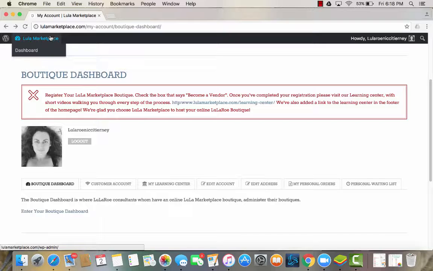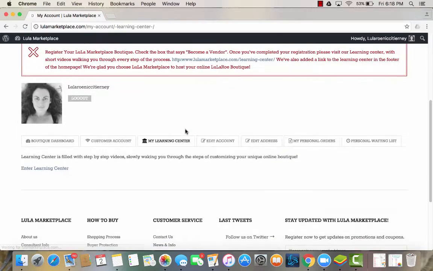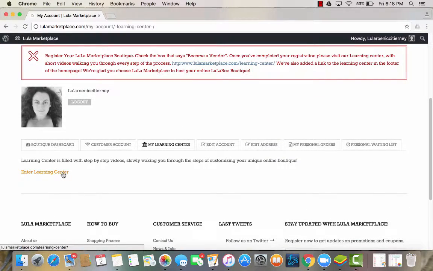Up in the left top corner of the screen, you're going to see LuLa Marketplace Dashboard. This is the exact same link as your boutique dashboard. We really recommend always using the LuLa Marketplace dashboard because this is what you're going to find on every single one of your pages to be able to link back to your dashboard. So it's just easier going there. Next, I want to point out the My Learning Center. This is where you're going to be able to find all the tutorials for how to use the site, upload the pictures and your products, everything you need to know. If you have any questions, come here first, and you'll probably find your answer.